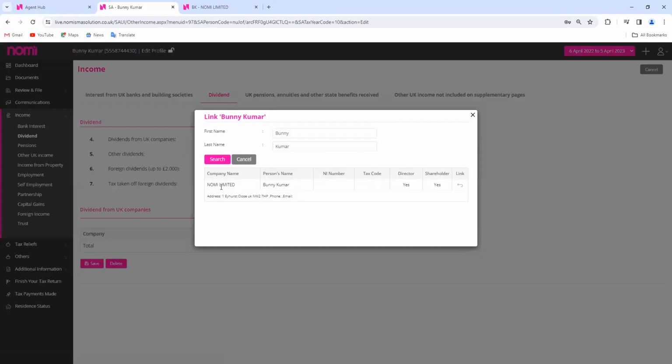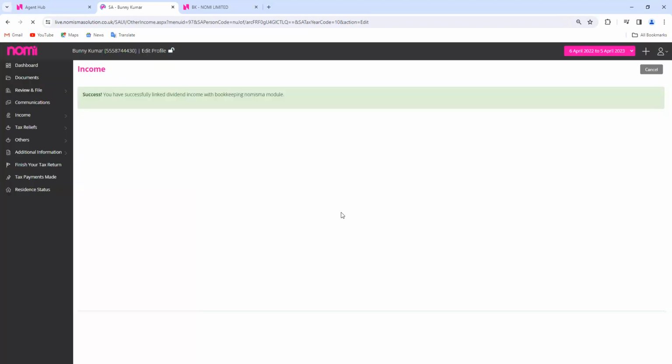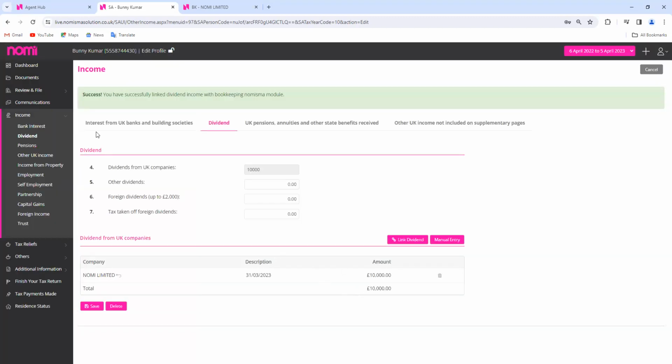And on the screen, you can see the company name is Nomi Limited. Bunny is getting a dividend from there. He is a director as well as a shareholder. And I will just click on this, and the amount that has been generated there for this period will get listed. So you can see the message, you have successfully linked dividend income with the bookkeeping Nomismo module. So this is how bookkeeping is linked with these modules such as final accounts, and then we have the CIS and the self-assessment also.